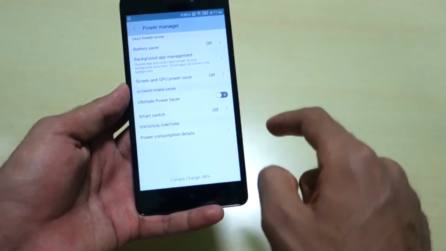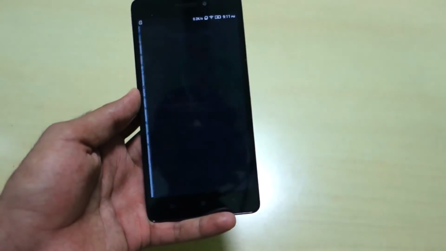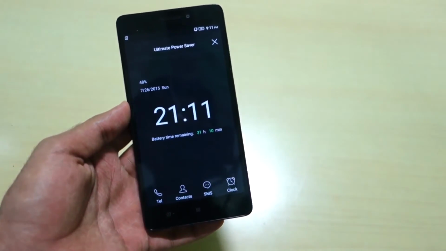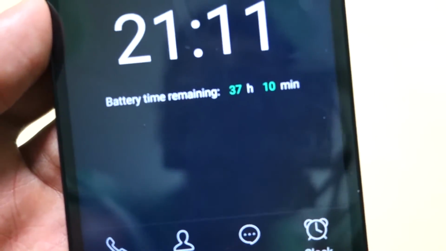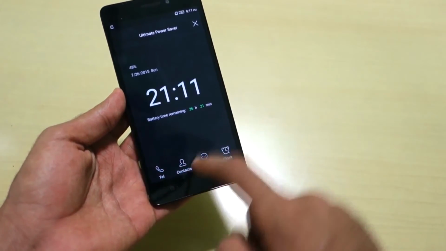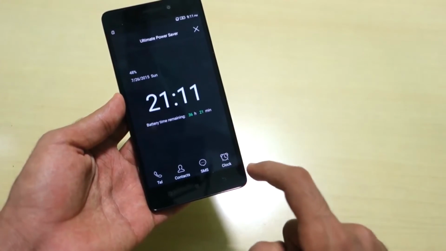And then there are different options like this. So I'll just show you ultimate power saver. So you can select ultimate power saver mode, and we have 48% battery left, and it is saying battery time remaining now is 37 hours and 10 minutes. So that's surely a very good thing. But when you enable battery saver mode, you can just call someone, you can have SMS, and you can have clock.